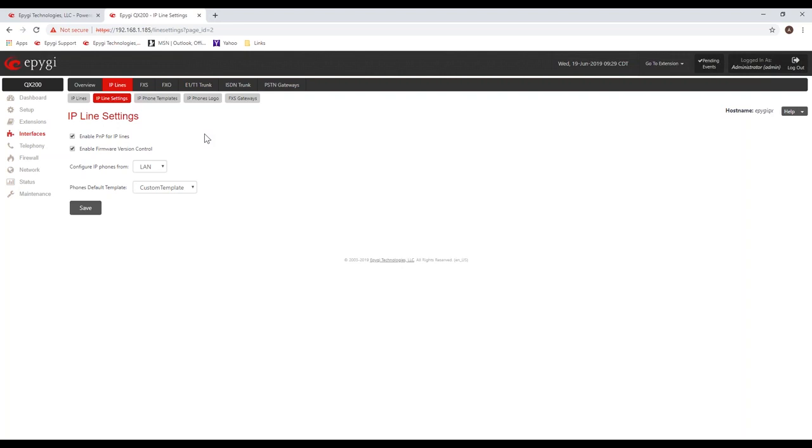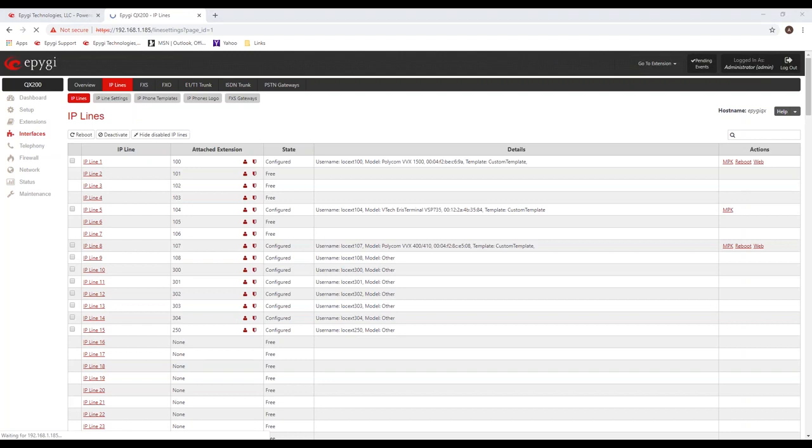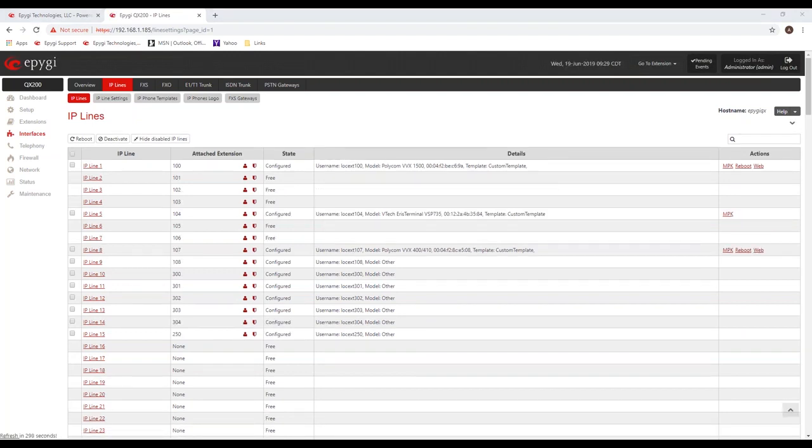This next setting is probably the more important setting, and you need to configure this first before you connect your phones. This is where you're telling the QX where the phones are physically located, whether they're on the LAN or WAN. If you created a VLAN, you'll see a third option here called VLAN, and you'll specify which VLAN the phones will be found on.